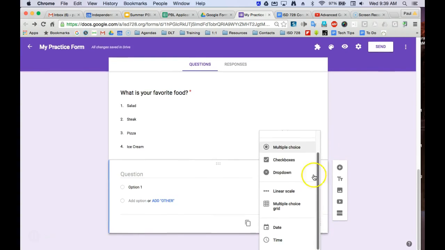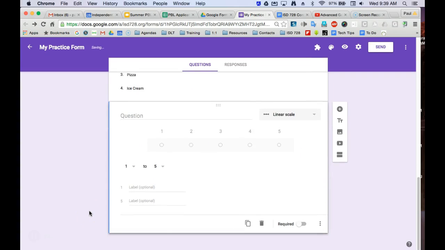And we can see that I've got another option called linear scale. This is where somebody would rate something. And your options range from 0, so you can change that to 0, all the way up to 10. And you can choose the range you would like for that. So I can modify that accordingly.